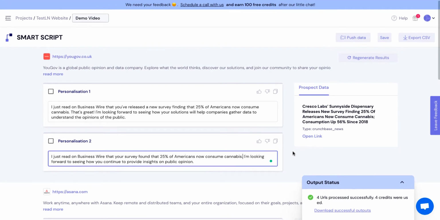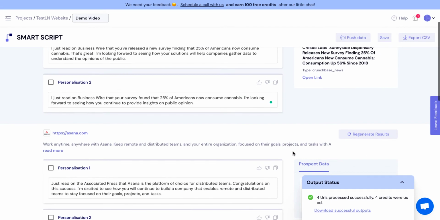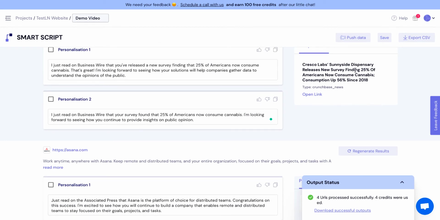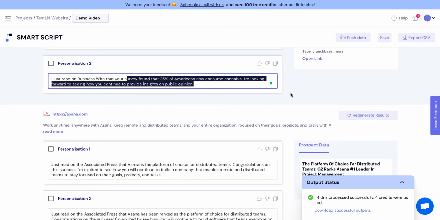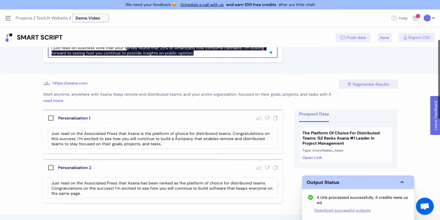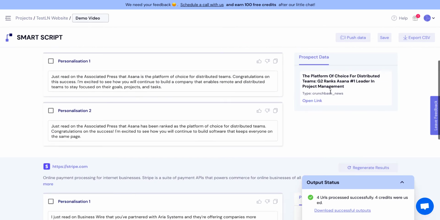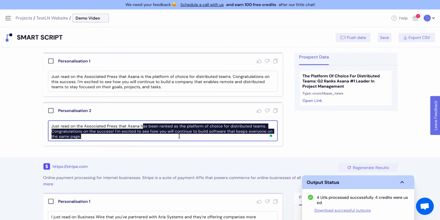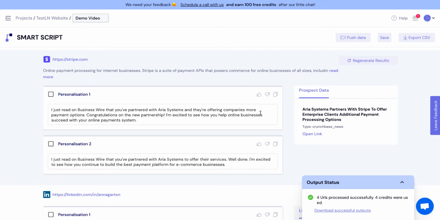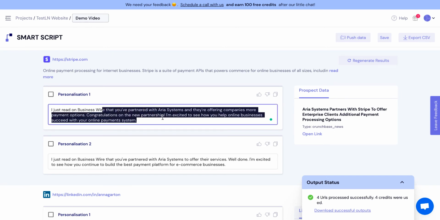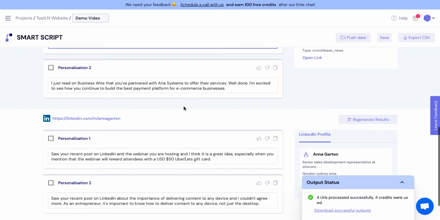All right, so the outputs actually come through, and I really like some of the things it's generated. It's actually found an article over here about the cannabis usage in America, and it's referenced that particular article written by a company that's YouGov. Then Asana, it's mentioned how they're now the most welcome product for distributed teams. It's also read into how Stripe is now partnering with ARIA systems, and it's complemented them based on that. So hyper personalized, really personalized information that you can go ahead and get some ridiculously good open rates and reply rates.